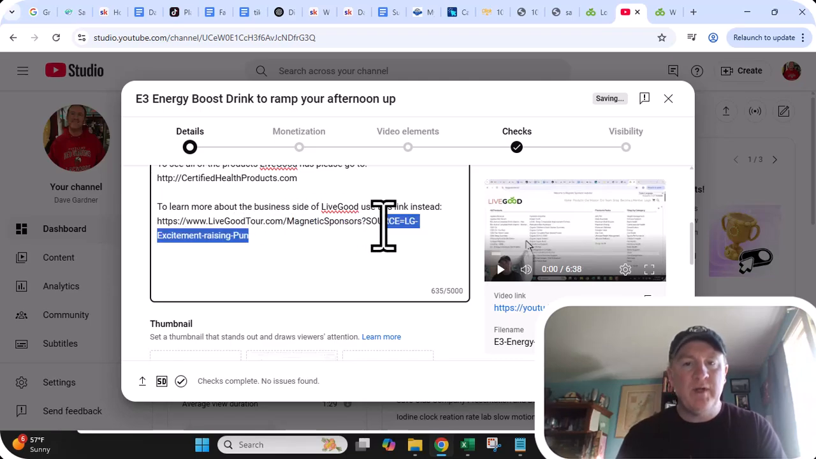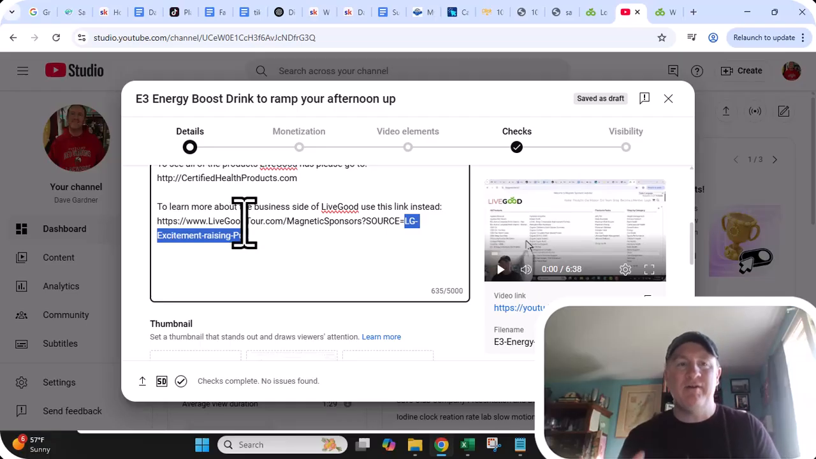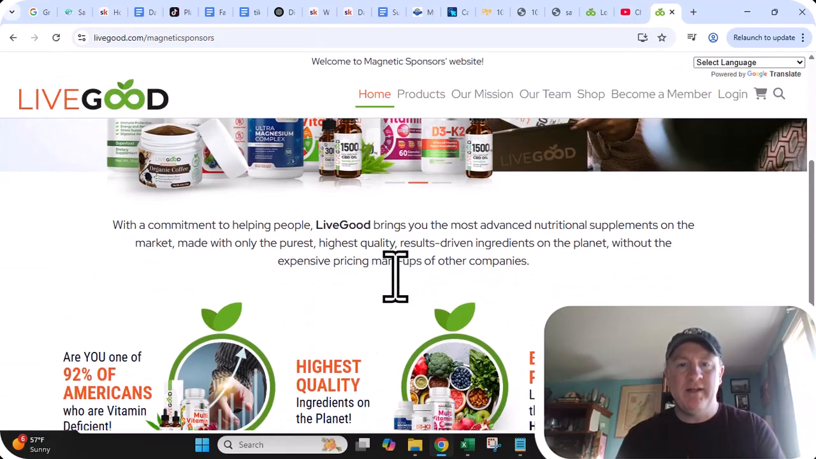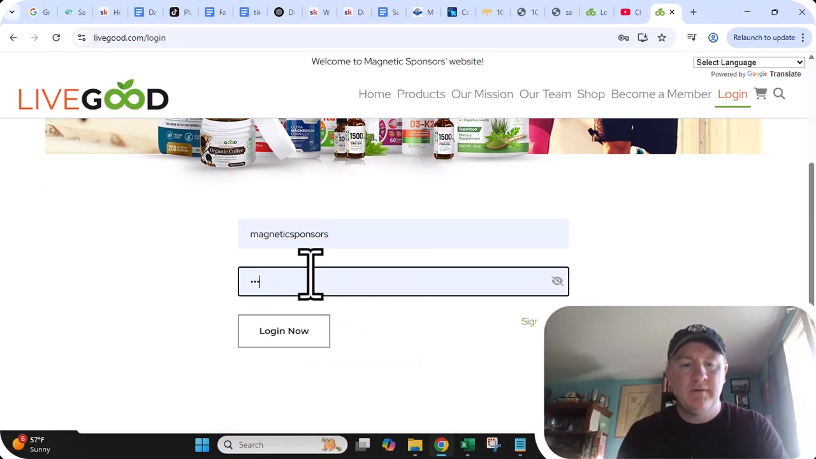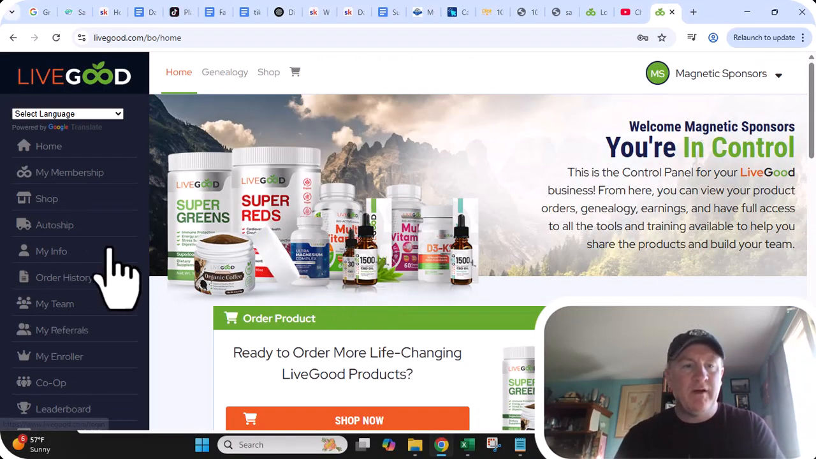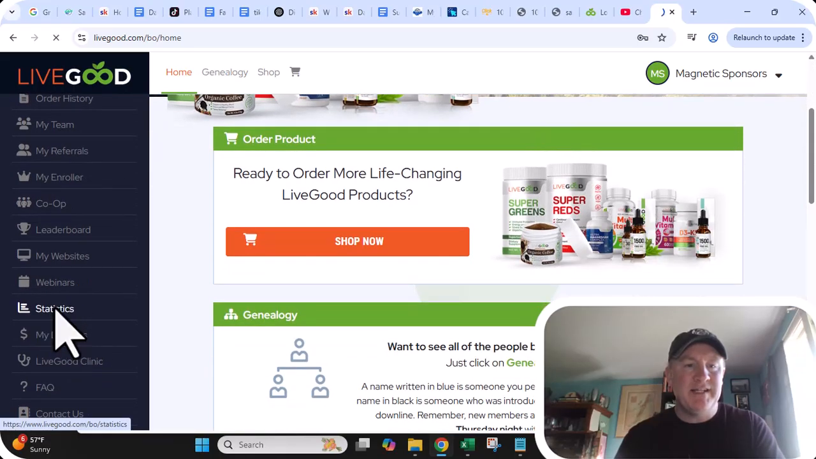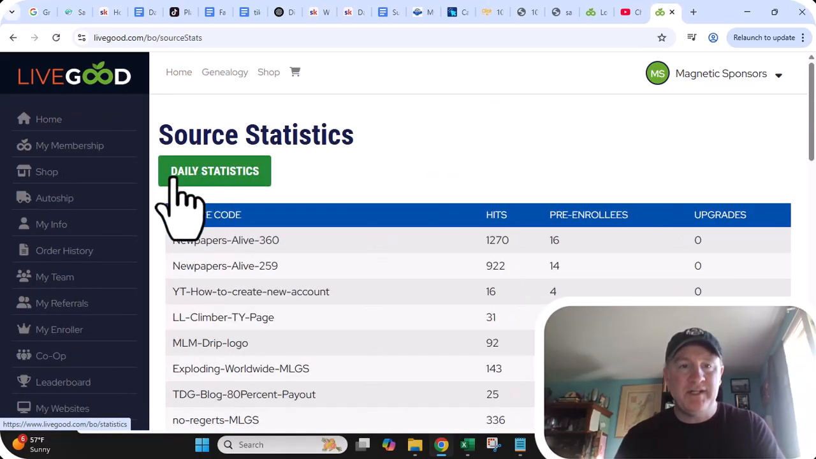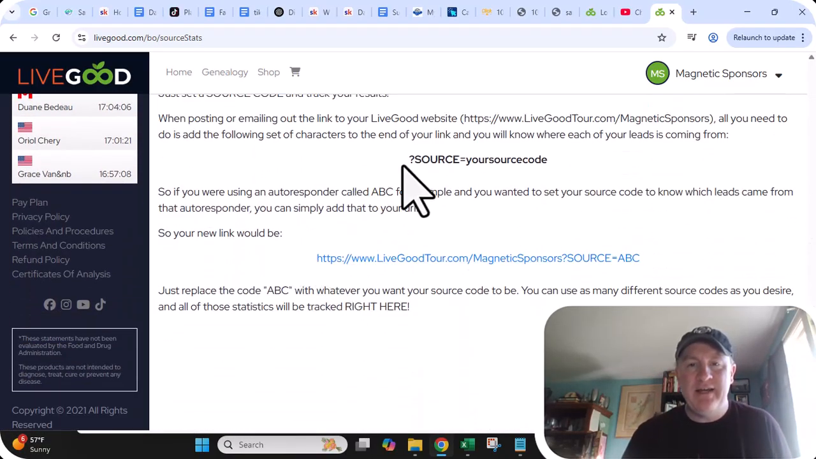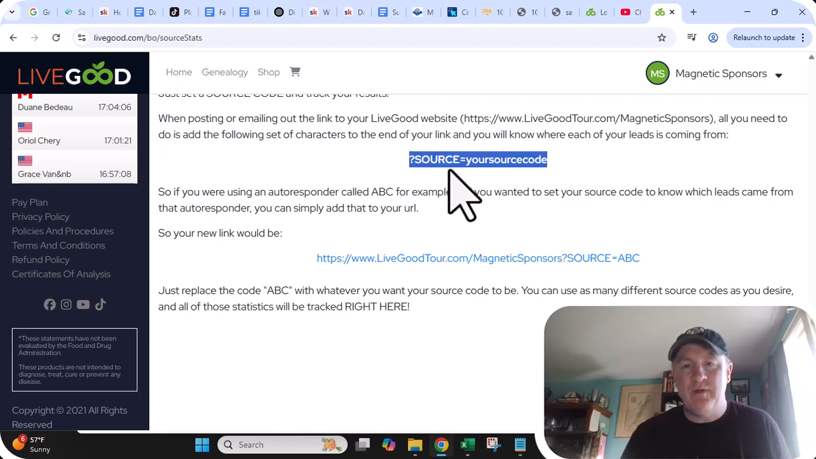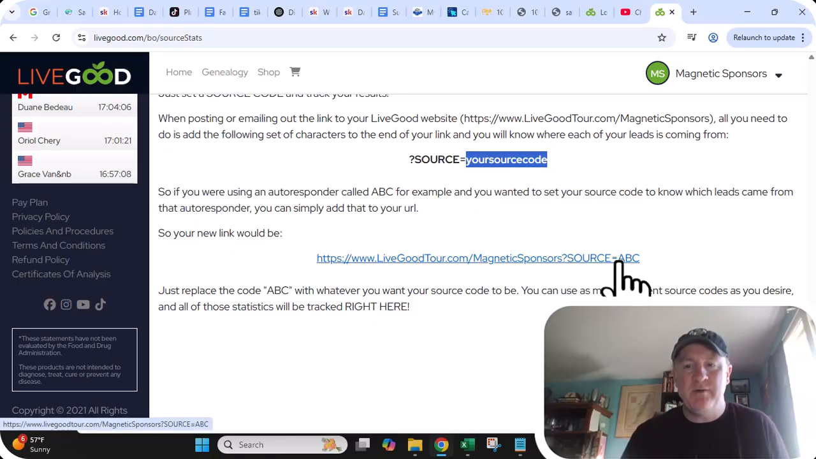And the cool thing about this with LiveGood, you can actually do some tracking. Inside your member area, if we log in, go over and click on statistics, and then click on source statistics, and scroll down, you'll see that after the source, you can add your own code. So after source equals, you put in your code. There we see source equals ABC.